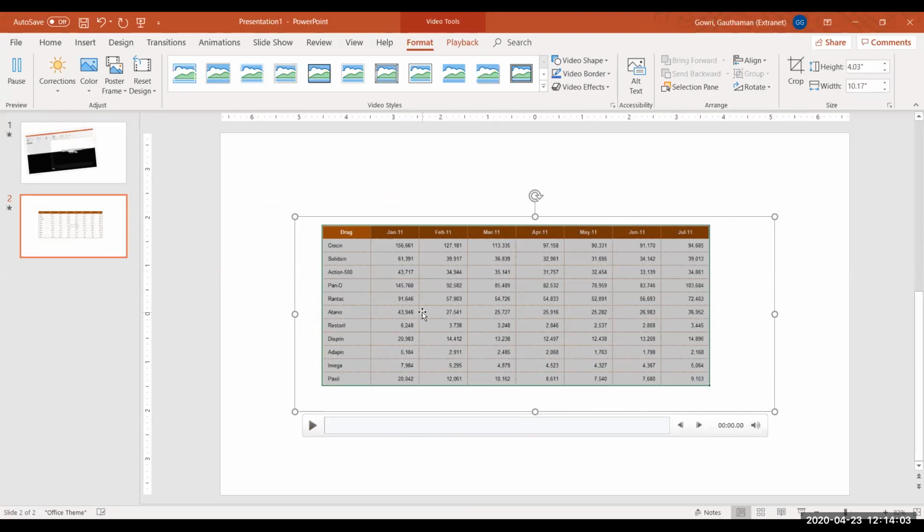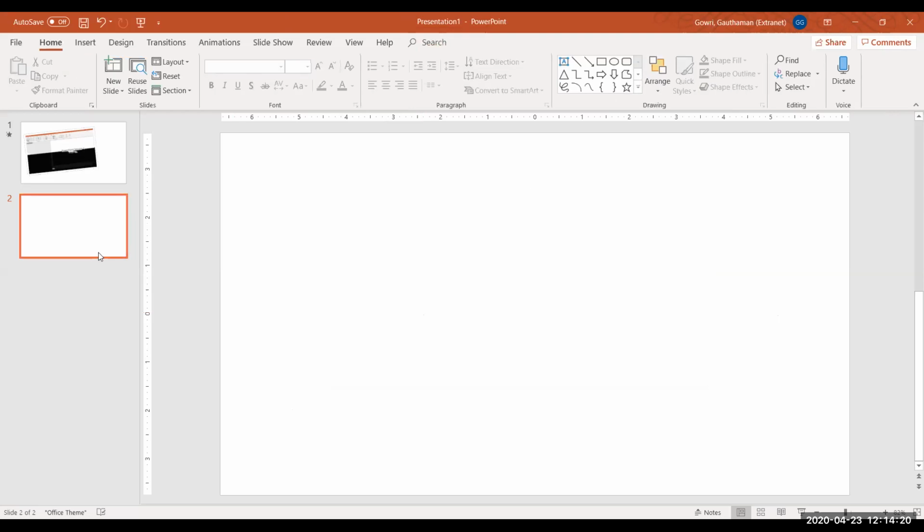So you can do this with any few steps that you want to show or something like that. Only the part of the screen that you choose will be recorded. So you can use this screen recording option as well. Okay, so this was about inserting videos.